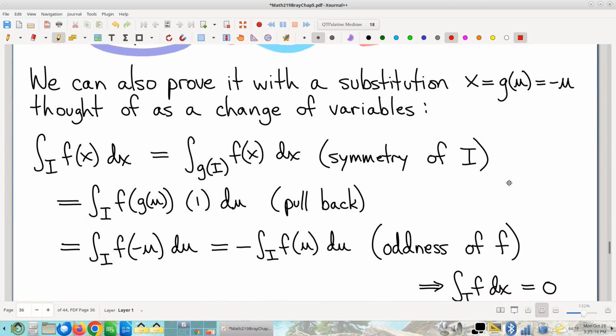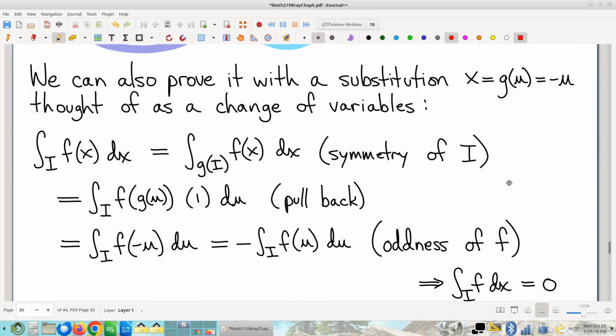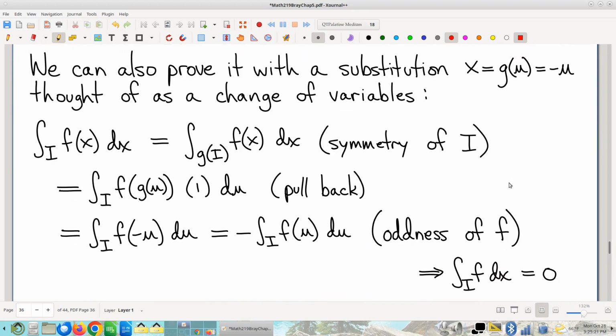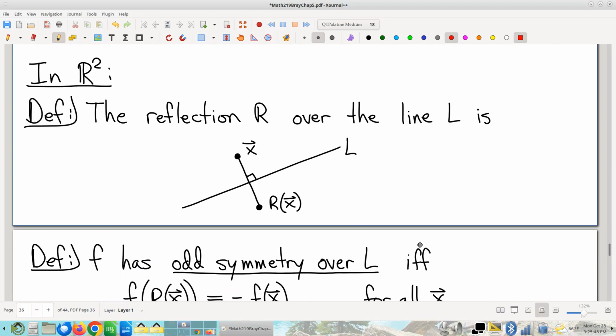Side note, if you want to prove it with a substitution, that works too. You are not responsible for this if you don't want to look at it. It's not because it's hard. It's very straightforward, but I'm short on time, and I don't have time to talk about it. But in case you're curious, while we're talking about symmetry theorems, in the section on change of variables, it's because of this argument. This is an argument that uses a substitution, which of course is a change of variables. Okay, all right, so let's generalize.